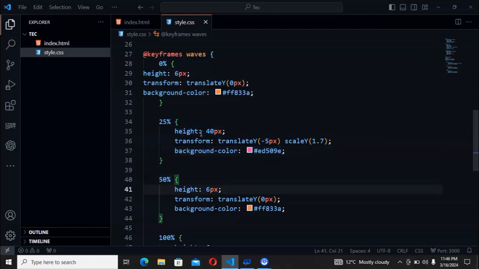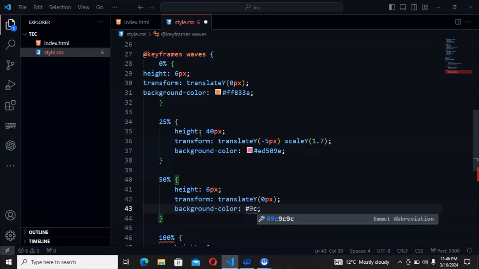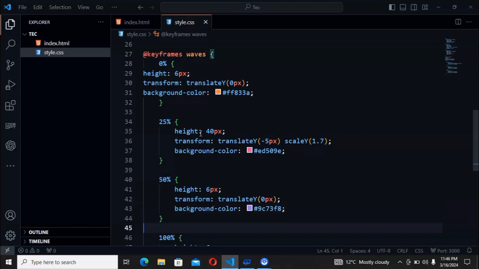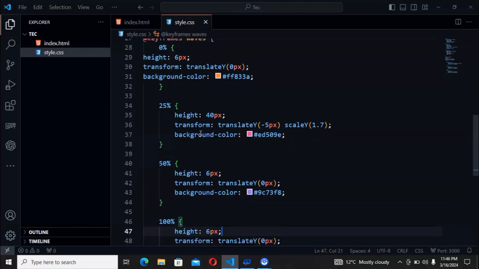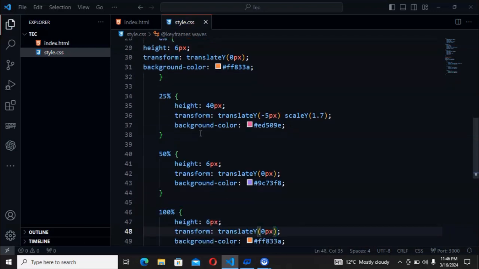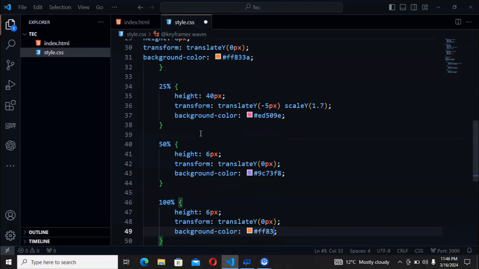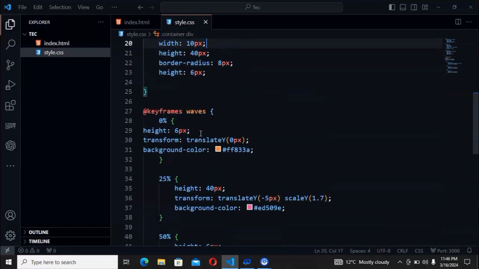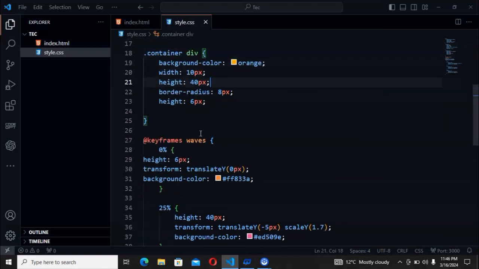And now again the 50% height will be 6 pixels, this will be same, but the background color will be this. And in this, the height will be same, the transform will be same, and the background color will be this.